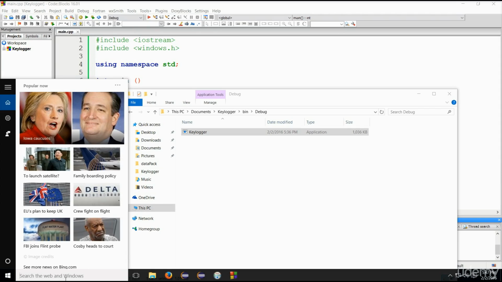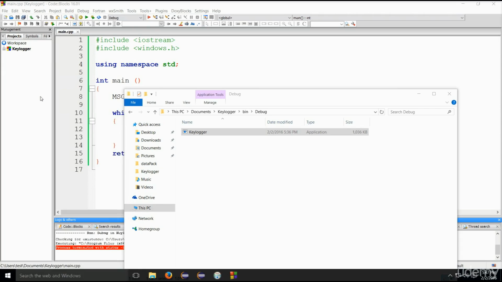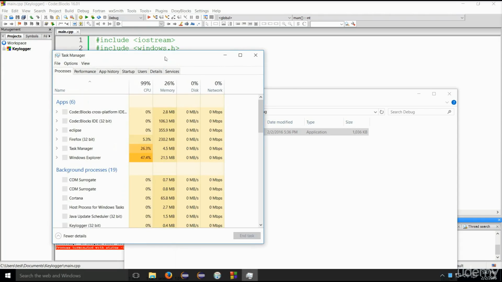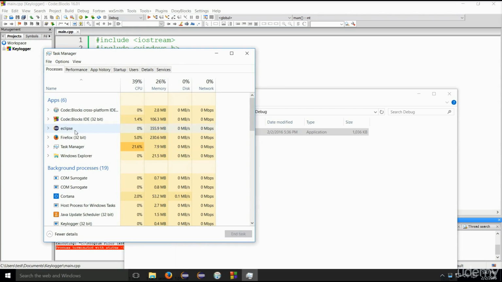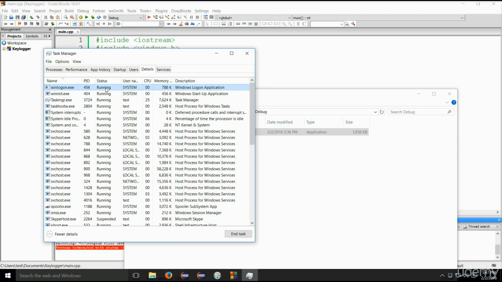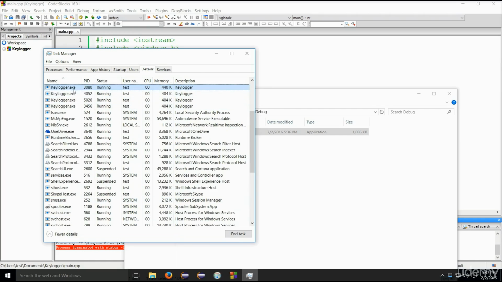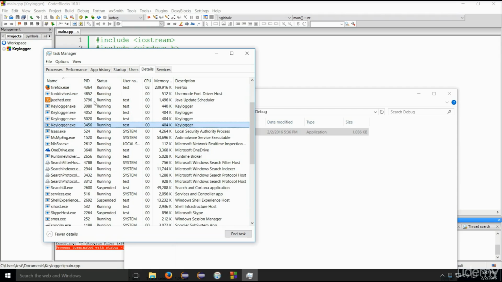What is the name? Task Manager. Okay, so the Task Manager will definitely show these things. Processes. Let's have a look under Code::Blocks. Let's go to details. There's a lot of things. Sort them by name, and your project name is Keylogger. And there you go. 1, 2, 3. Oh, well, I actually have 4 of them running. So let's go ahead and kill them.